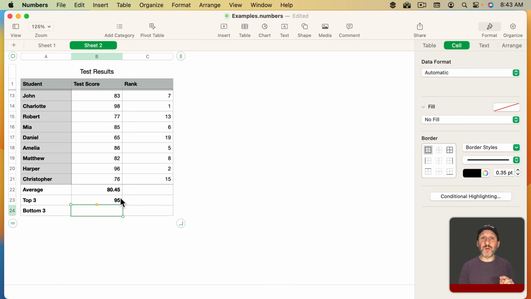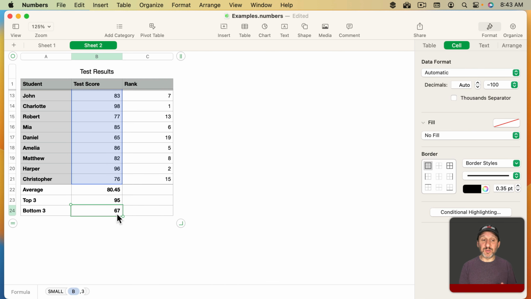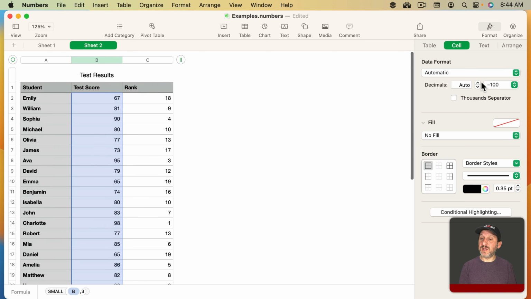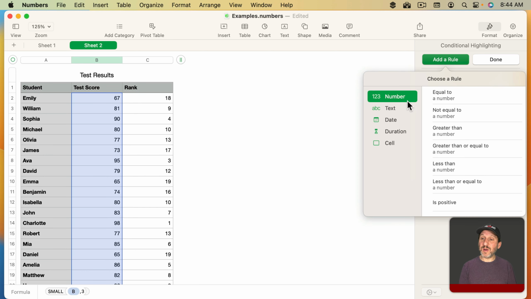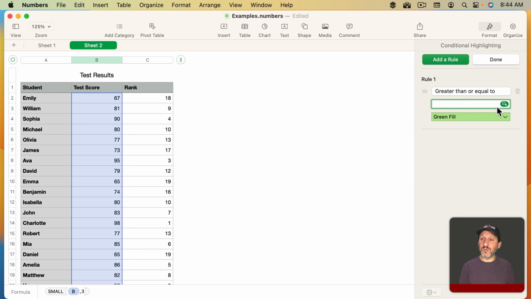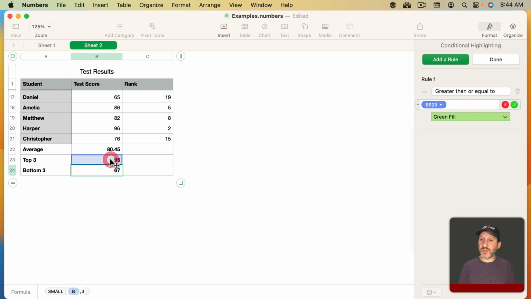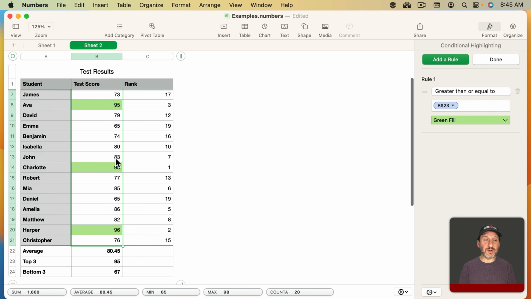Anybody that scored 95 or above is in the top 3. Likewise, we can do small and get the data set and say the bottom 3. So anybody that's 67 or below is in the bottom 3 here. So now with these cells selected, we can do conditional highlighting. We can add a rule and say if the number is greater than or equal to, and we'll click on that little button there and then go to the top 3 like that. Check it, and then we've got the 95, 98, and 96. They're all in the top 3.